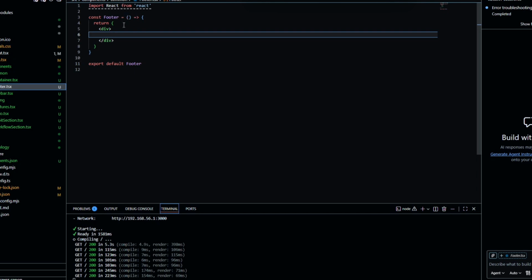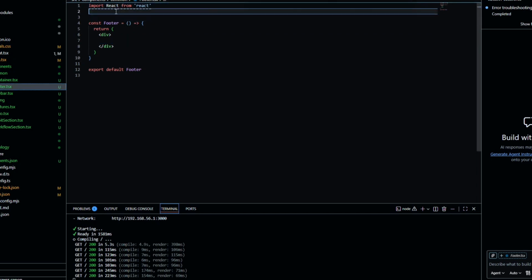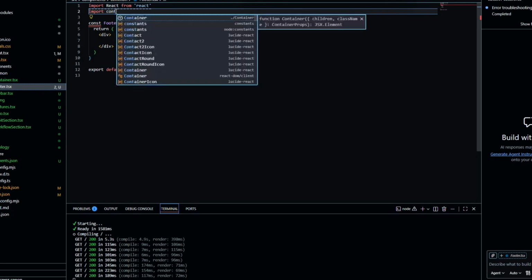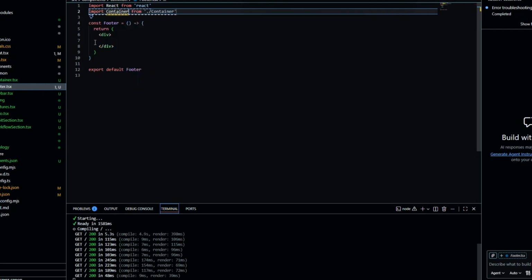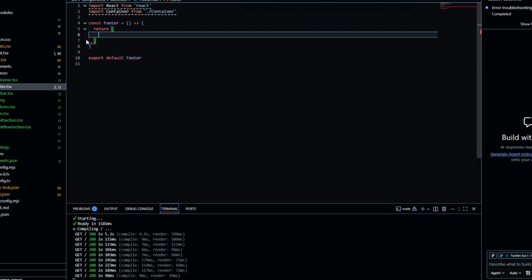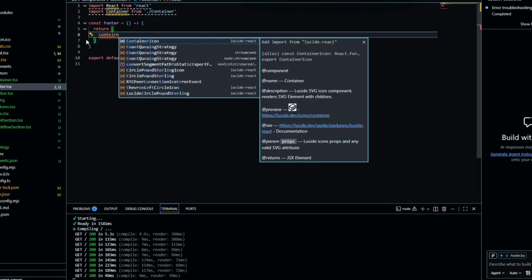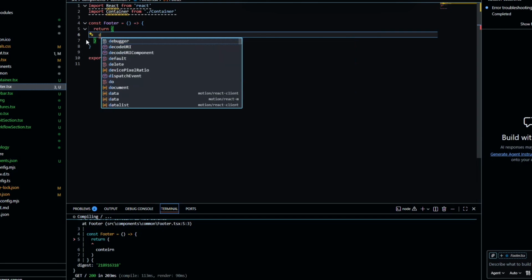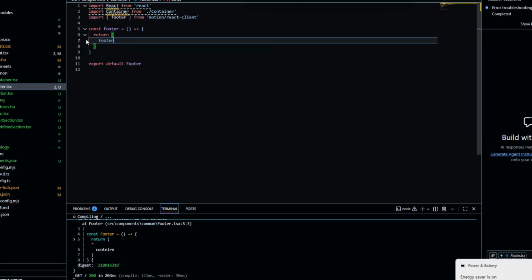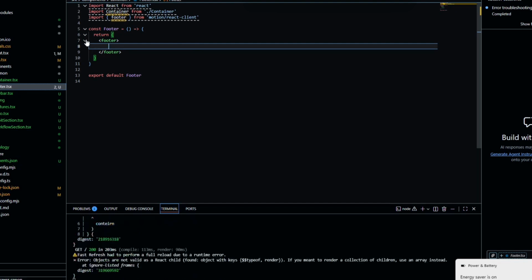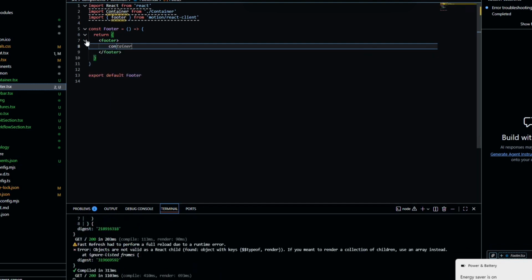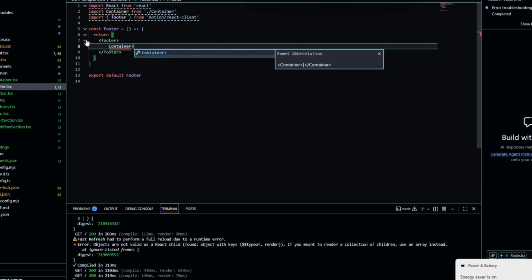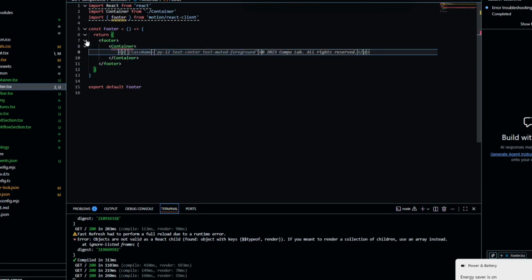Let's add. We have a div, but we need a container also. So let's import the container. Okay, container. Then we are going to use that container. Let's remove the div. I think we don't need to remove that. Wait, I have another plan. Let's add a footer. Now we need to add the container. Now I have added the container. Inside the container, we are going to add the links and the small description.